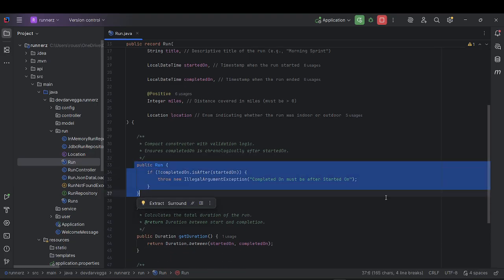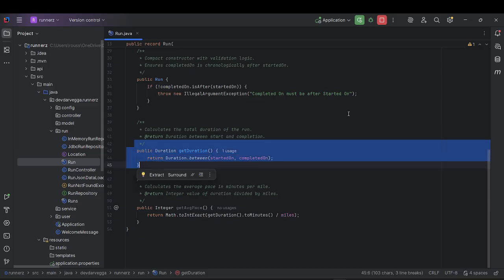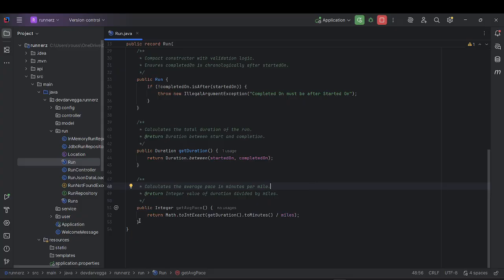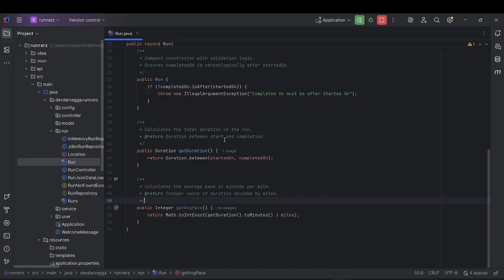Next, this is where we have the constructor with the validation logic. It also ensures completed on is chronologically after started on. Here we calculate the total duration of the run, and we return the duration between the start and the completion. Lastly, we calculate the average pace in minutes per mile, and we return the integer value of duration divided by miles.